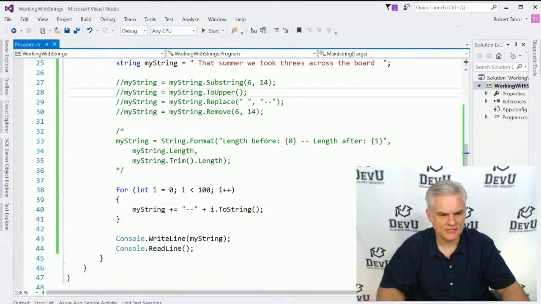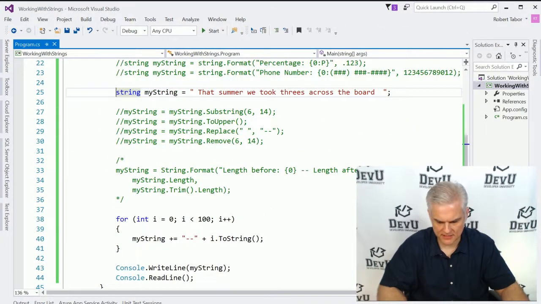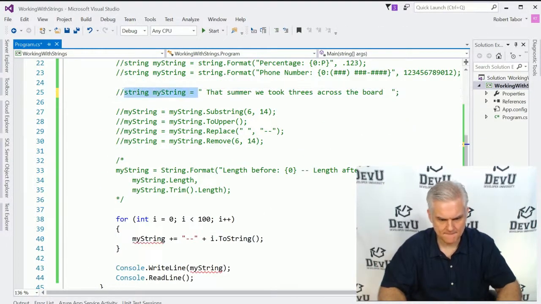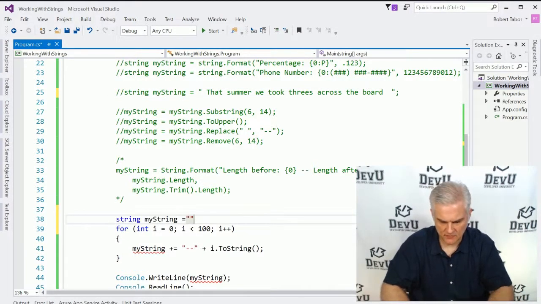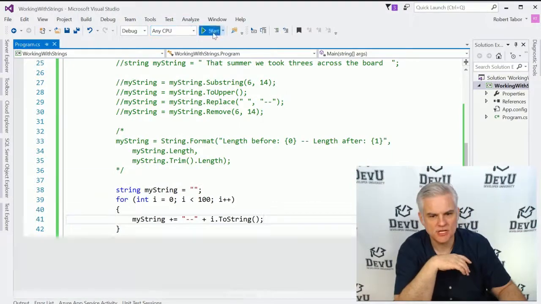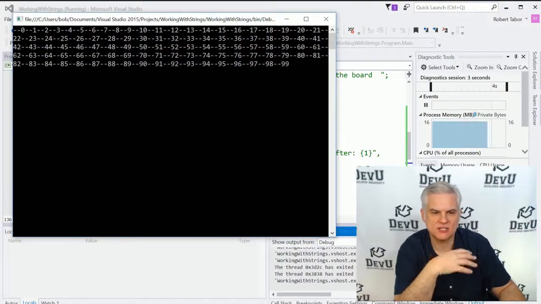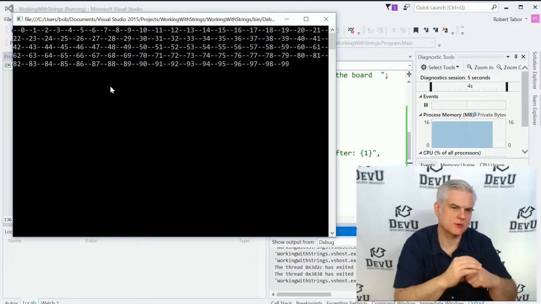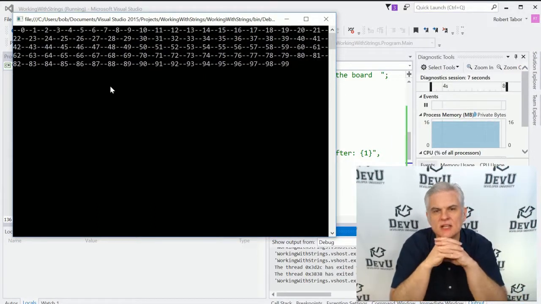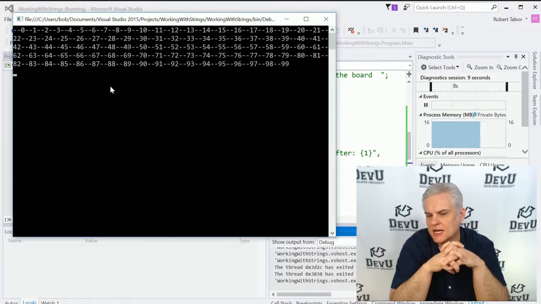Let's go ahead and get rid of that and start here with a blank slate. All right, so let's run the application. The output isn't all that interesting. It's just a printout of numbers with some dashes in there. But what's going on behind the scenes is the more interesting part of this.